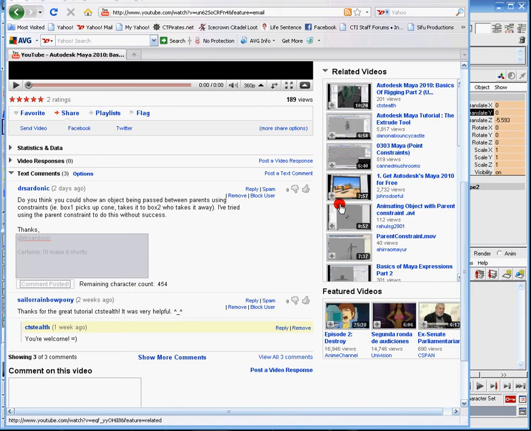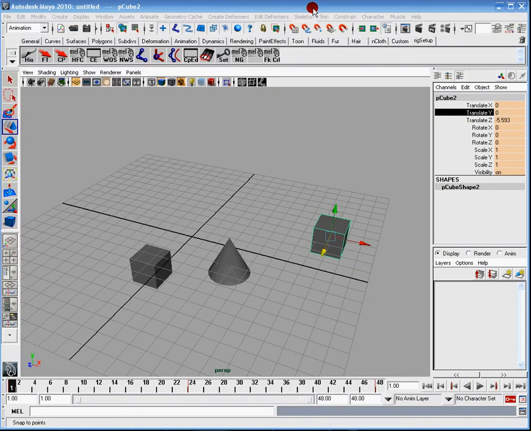I received a video request and I'm answering his question. What Dr. Sardonic has asked is, do you think you could show an object being passed between parents using constraints, i.e. a box 1 picks up a cone, takes it to box 2, who then takes it away? I've tried using the parent constraint to do this without success. Well, Dr. Sardonic, I'll show you how to do so.